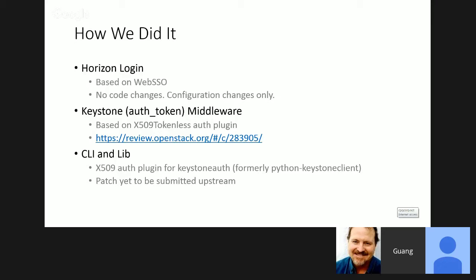And then the last one is using OpenStack CLIs to authenticate to Keystone. That required a new plugin, which is a Keystone OR plugin, which Sam implemented. And there are a couple of patches that we currently have internally that we will be submitting after today.